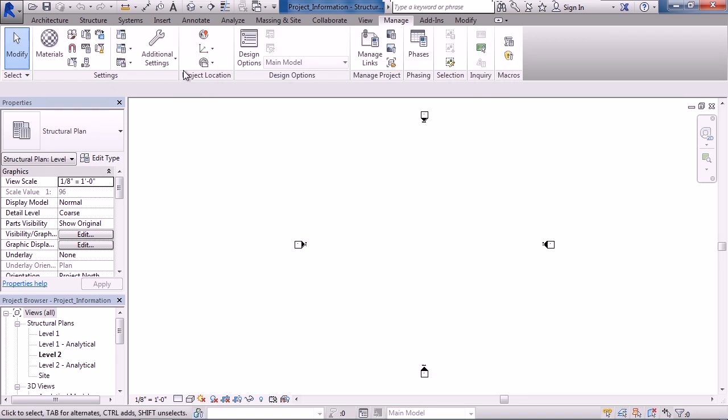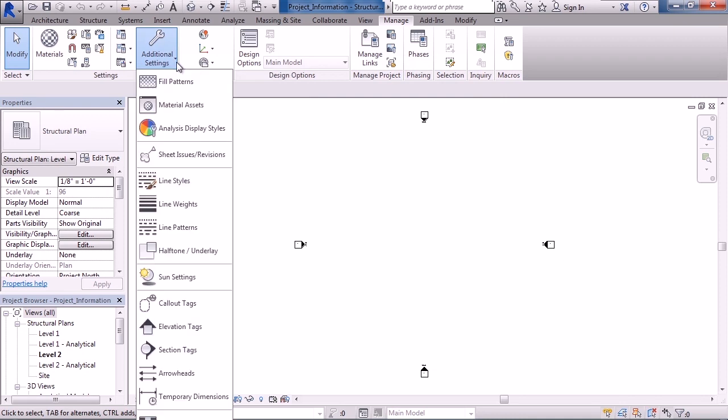And to the right of that is a drop-down that says Additional Settings. This really is where a lot of your CAD standards are housed or controlled. So these are your fill patterns, your analysis display styles, your line weights, your line styles, line patterns, the sun settings if you're doing a sun or a solar study, your different tags, the different tag formats, arrows, dimension styles. So this is where all of this would be contained.